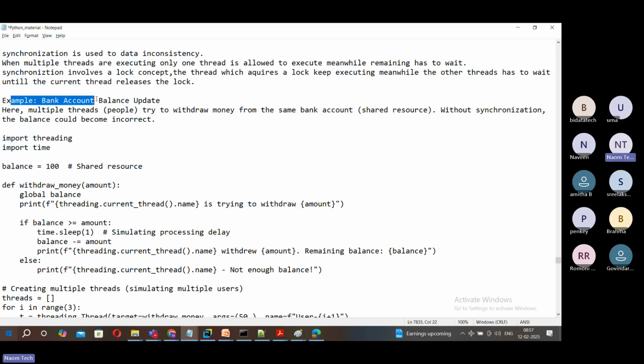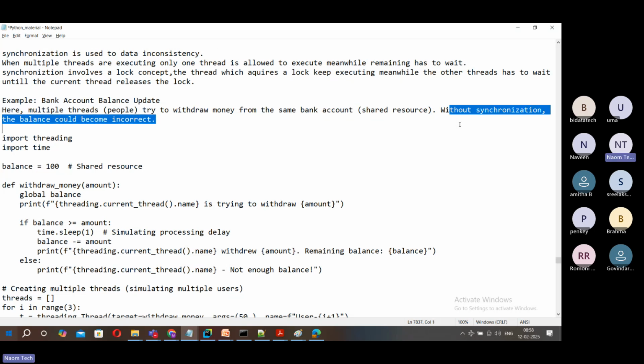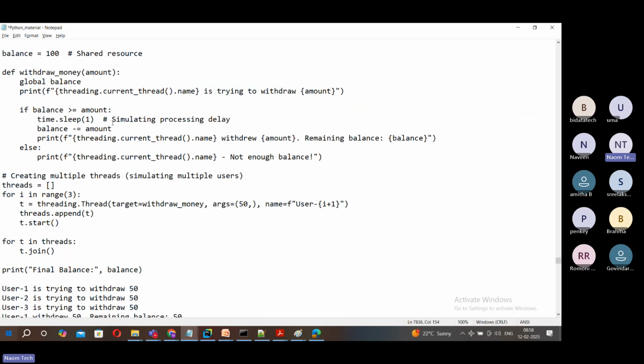Let us take a simple example, bank account balance update. Here, what is happening? Multiple threads try to withdraw money from the same bank account, a shared resource. Without synchronization, the balance could become incorrect. We are taking that example now. This is the example. Okay, let's try this now.